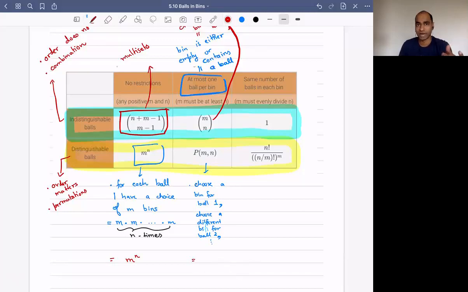For the first ball, I have m choices. m is the total number of bins. For the second ball, I have one less choice, so m minus 1 choices. For the third ball, I have even one less, so m minus 2 choices, and so on. And that is nothing but P(m, n), because I have a total of n balls. And that's why when you have to put at most one ball in a bin, and all the balls are different, we get P(m, n).